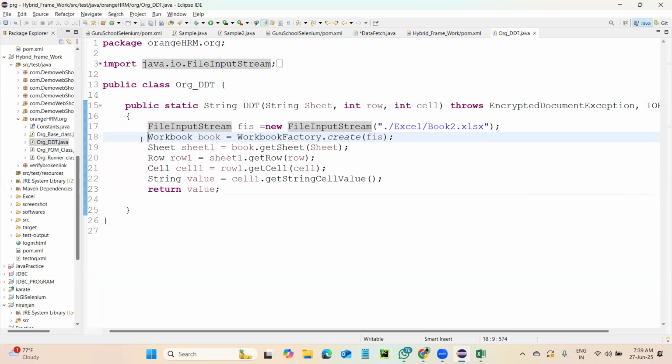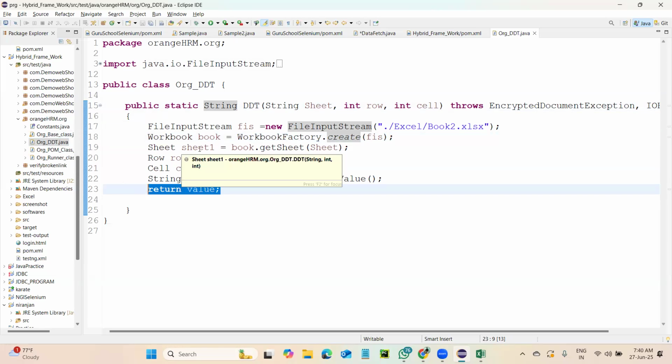I am returning the value. I don't want to utilize the value that I fetched from the Excel here, so I'm just returning it to my main method wherever I call it. This is what a generic one is. I can still simplify this for better understanding, just make it an overview.